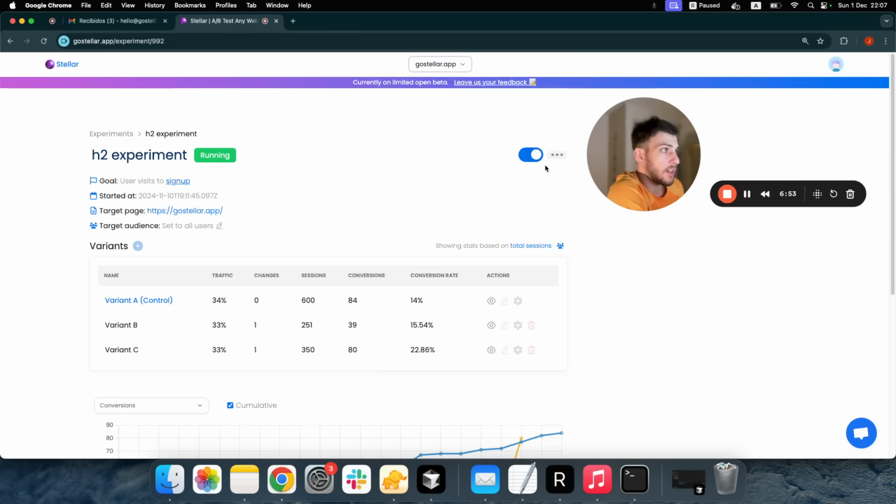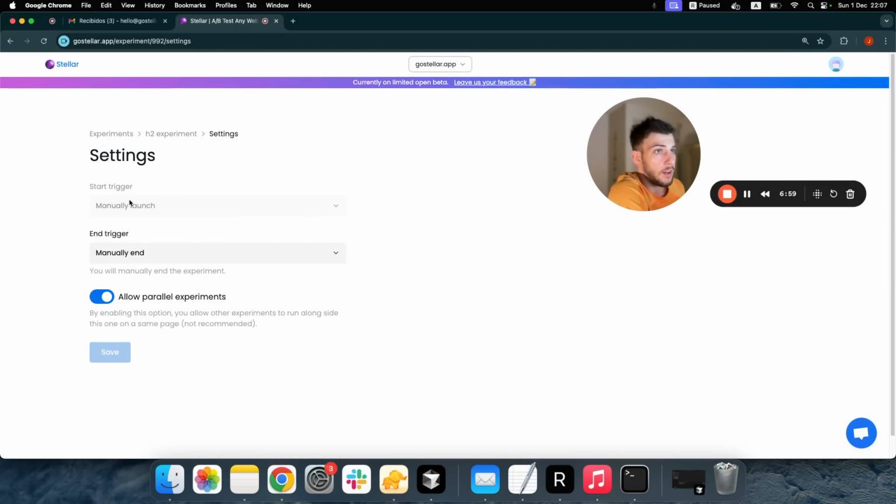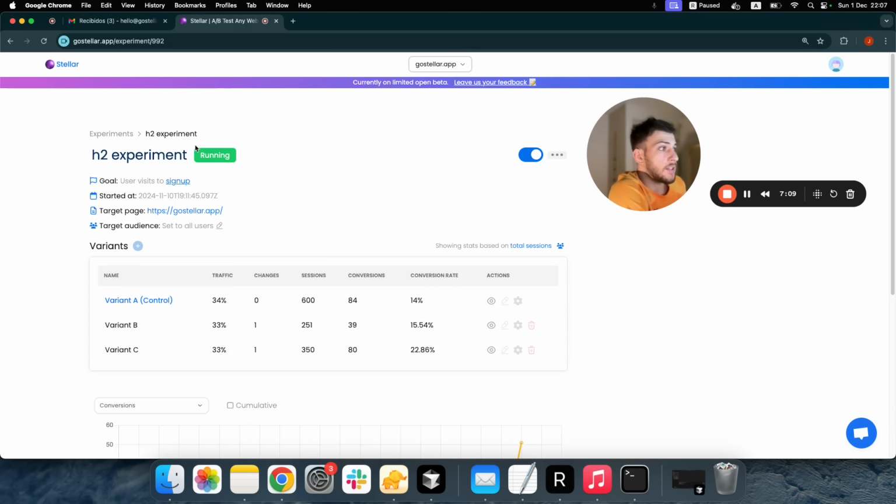Some other stuff I'll highlight is the settings of an experiment where you can schedule a launch date, you can schedule an end date, and some more options which you'll have time to browse and figure out for yourself. But that's pretty much it. This is how we can easily create our experiment, set some cool features like dynamic keyword insertion and track conversions very easily.